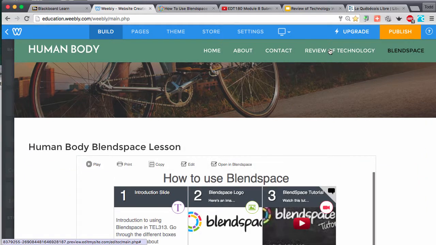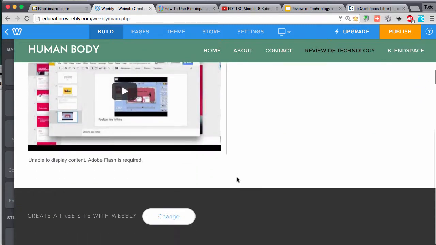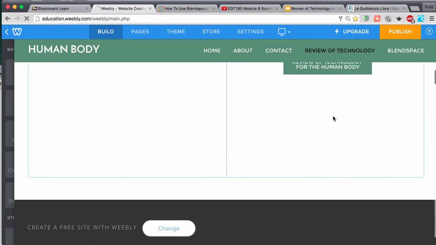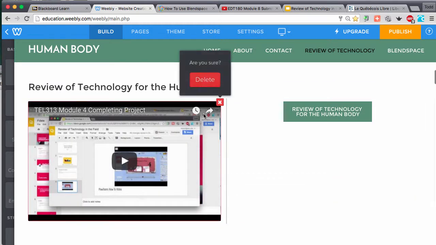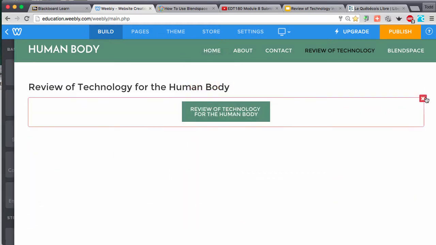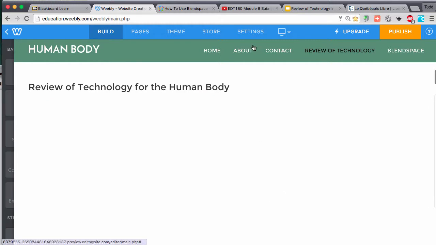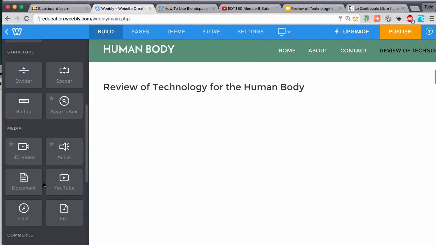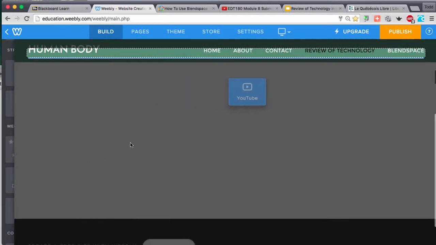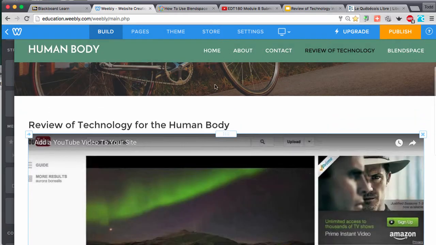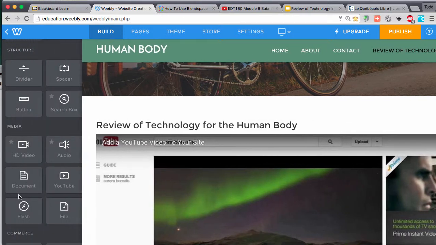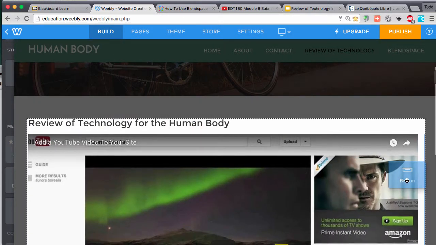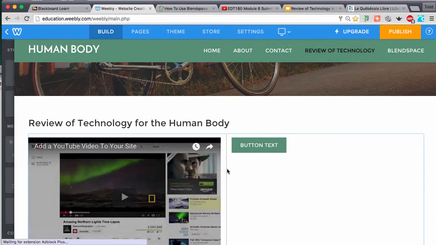Now for the review of technology, I know I've shown this a few times now, but let me get rid of these elements. Okay. I want to do two things. I want to add a YouTube element, and then I want to add a button element, and this is where I'll drag it to the right of the YouTube so that I have that kind of column feature.